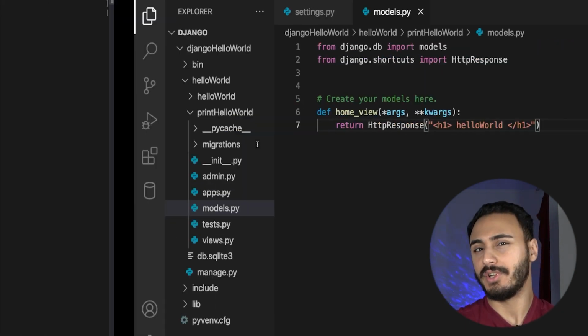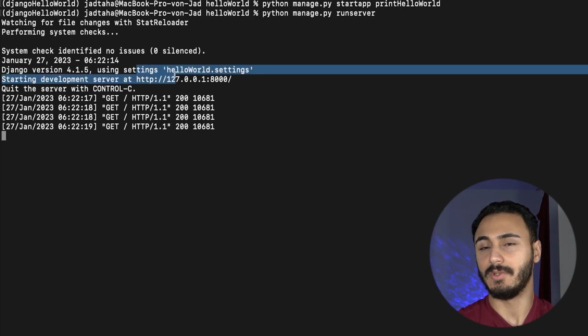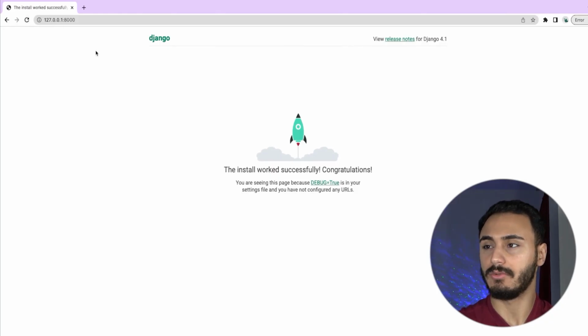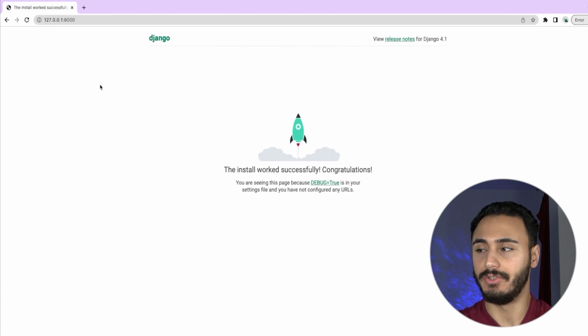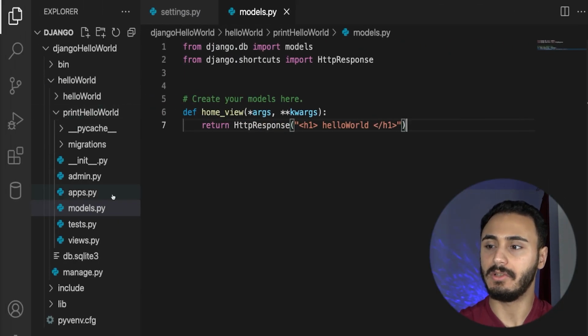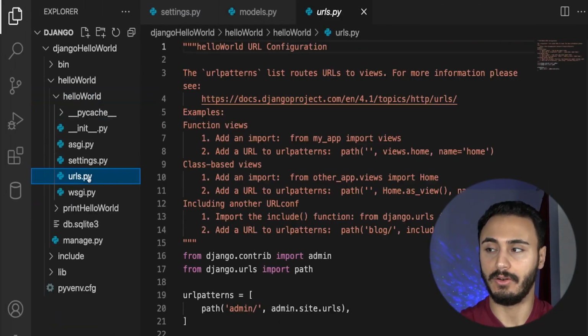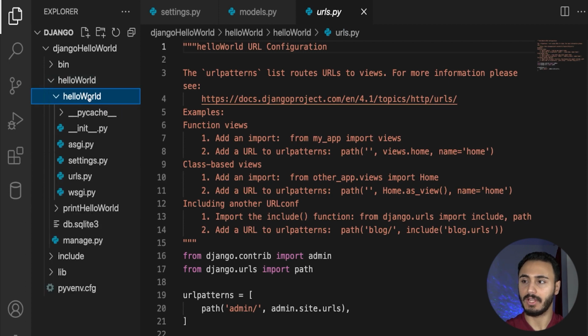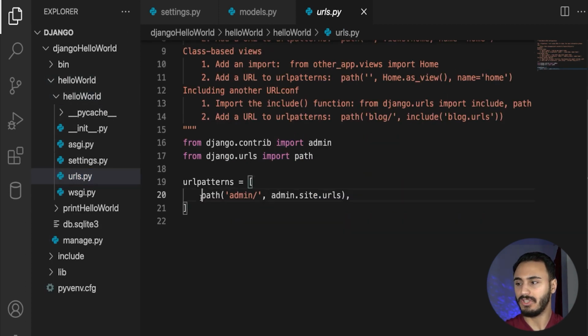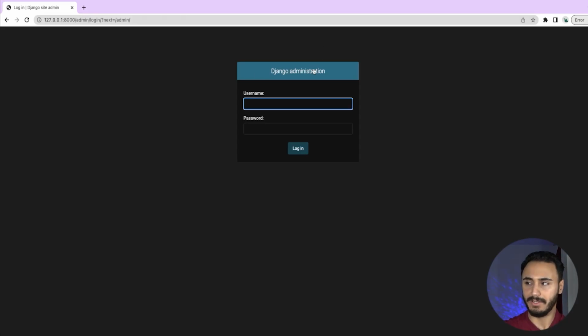Now if we run our server one more time, it's running as you see here, and check our application, you will see that nothing has happened, and that has a reason. The reason is basically that we still need to work on the URLs in our application. As you see in our main application, which is hello world, in the URLs, we just have one path here, which is the admin path. And if you check this path, let's check it together. So /admin, it will have a Django administration dashboard, which is very useful. We are going to get into this in the future.